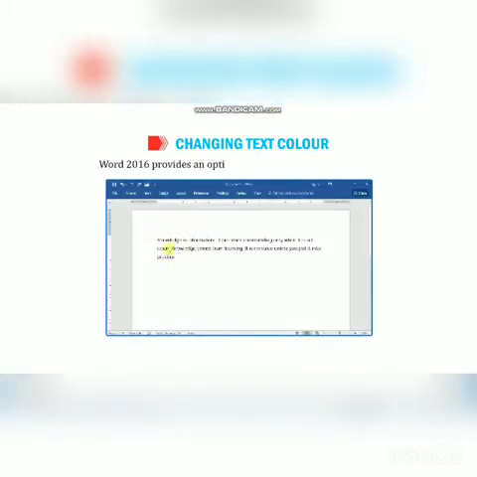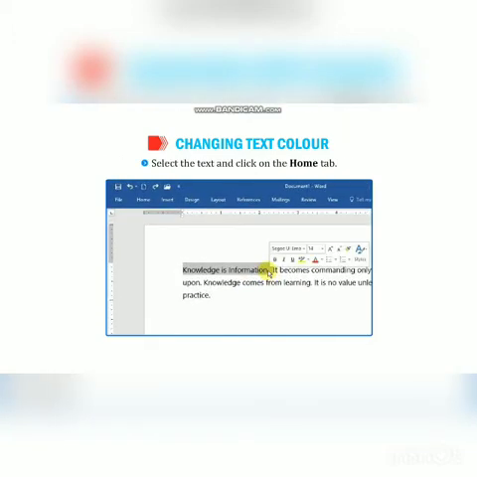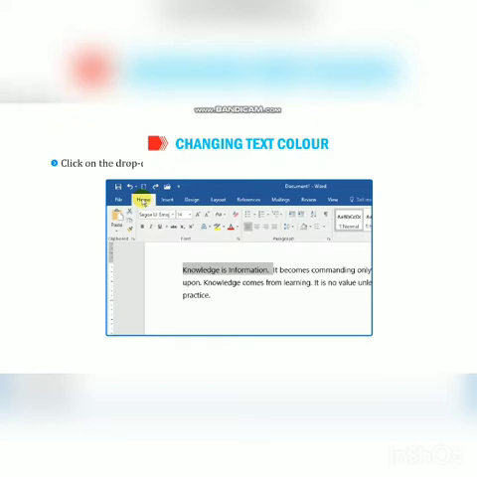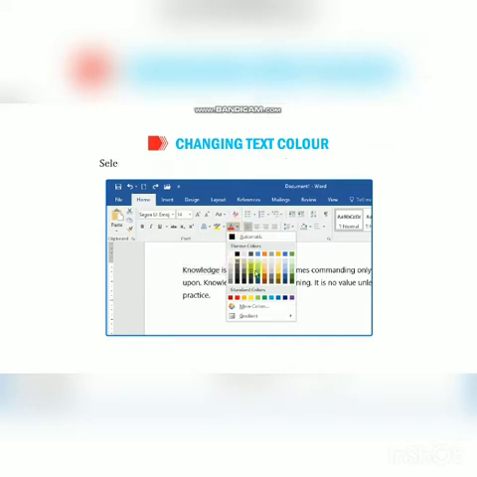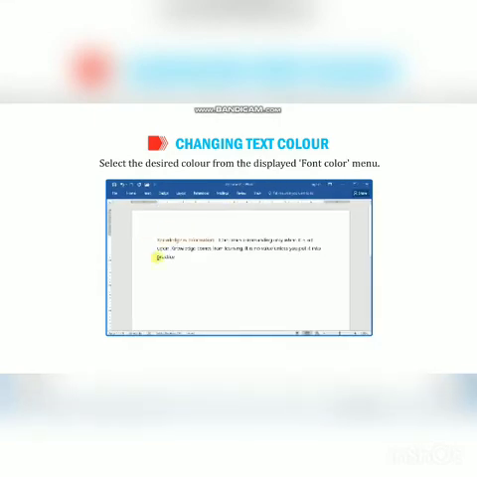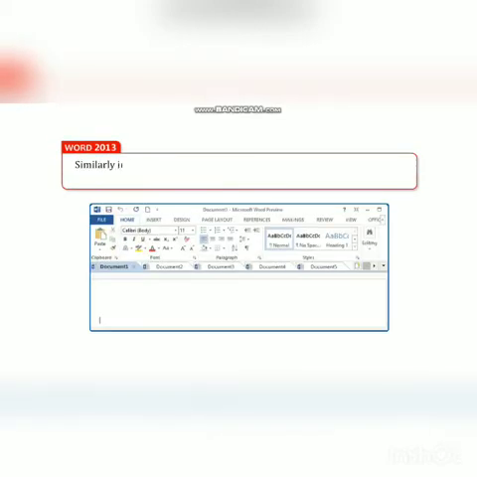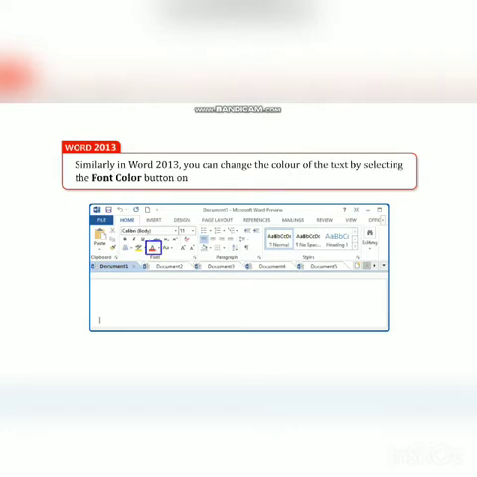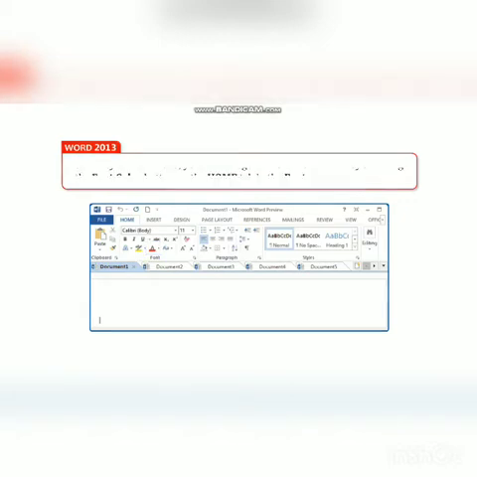Word 2016 provides an option to change the color of the text. Select the text and click on the Home tab. Click on the drop-down arrow next to the Font Color button on the Home tab. Select the desired color from the displayed Font Color menu. Students note that you can also make customized colors by selecting the More Colors option. Similarly, in Word 2013, you can change the color of the text by selecting the Font Color button on the Home tab in the Font group.